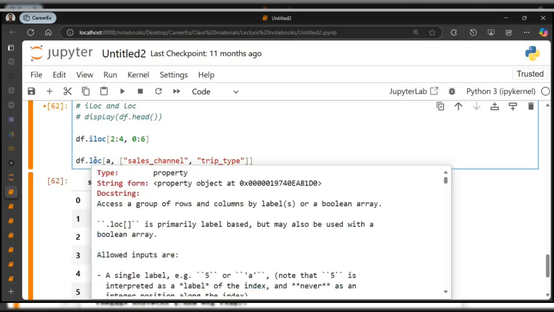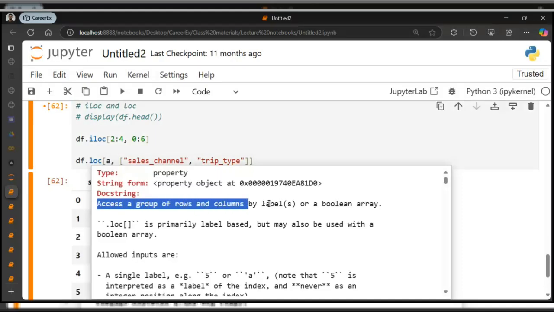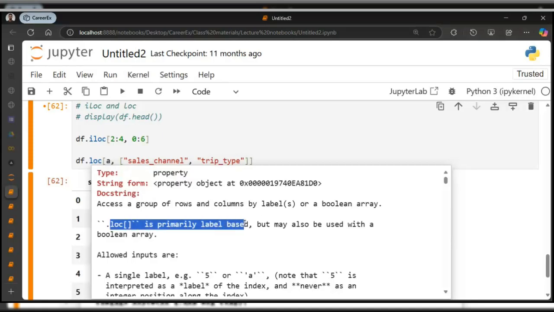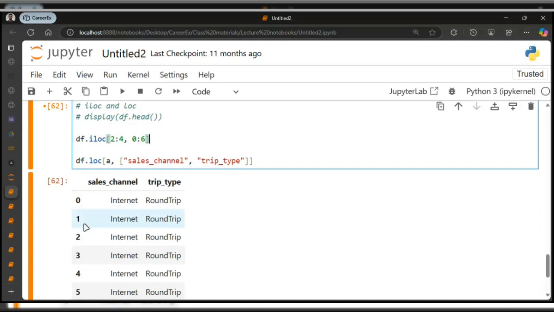So if you just do Shift Tab on this, you're going to see the documentation. It accesses a group of rows and columns by labels, all right? By labels. This is very important to note, not by index, right? So loc is primarily label based. This is what I just want you to know. It works with the particular label you are seeing, while iloc works with an index that you're not seeing. You can't see the index yet.